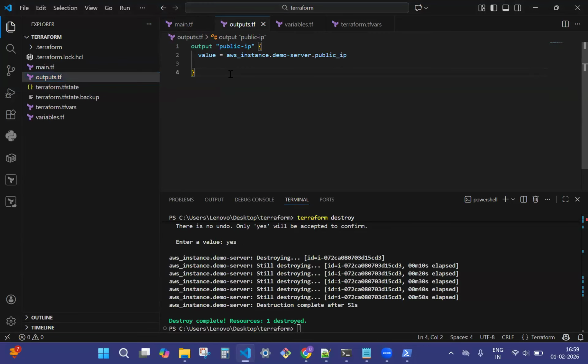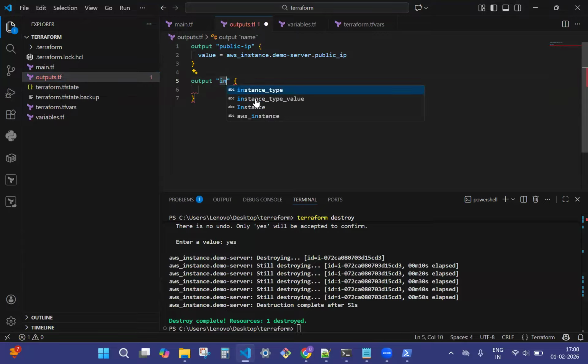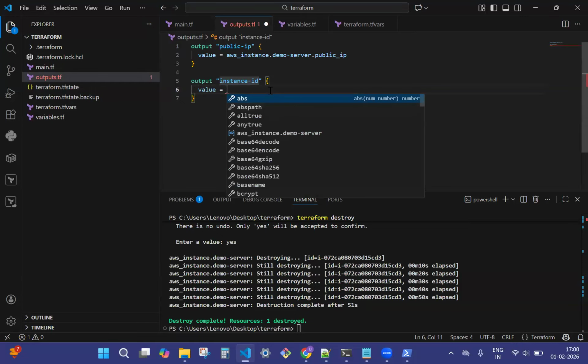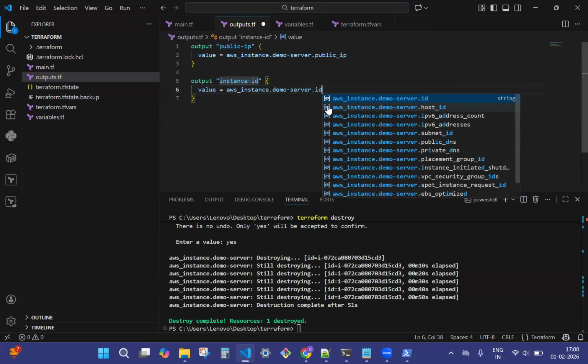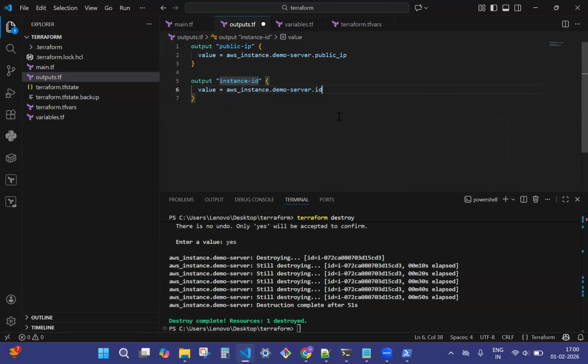Just after closing the curly braces, delete the blank space on top. Okay, come down. After the curly braces, again put output, and type instance-ID. So we previously got instance-ID in the output. Now inside the curly braces again type value is equal to aws_instance.demo_server.id, and that's it. Save it.